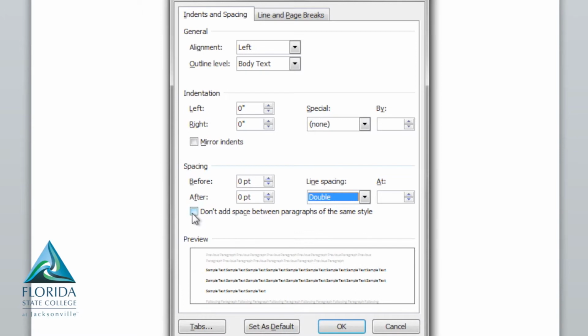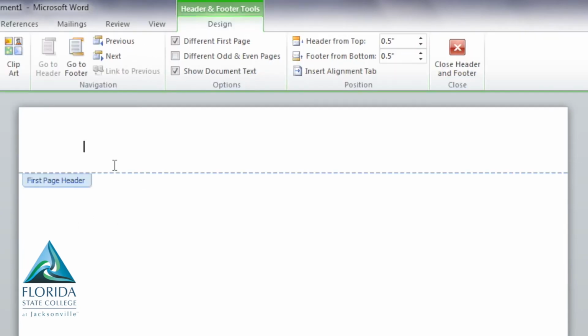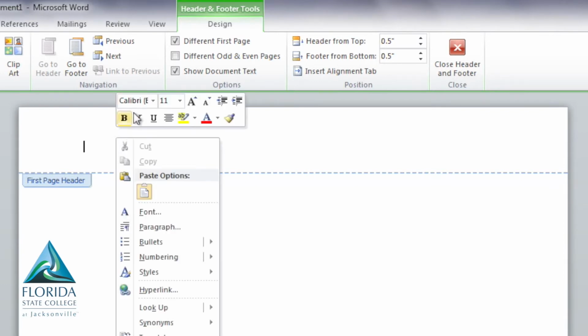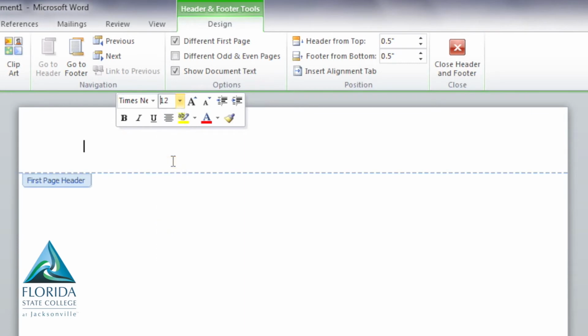Next, check the box that says No extra spacing between paragraphs of the same style. Now click OK or Default and close the paragraph dialog box. Don't forget this step or else Word will leave gaps between the paragraphs and default back. Now we need to set up the header of the document. Double-click at the very top of the page to open the header. Right-click and choose Times New Roman 12-point font.